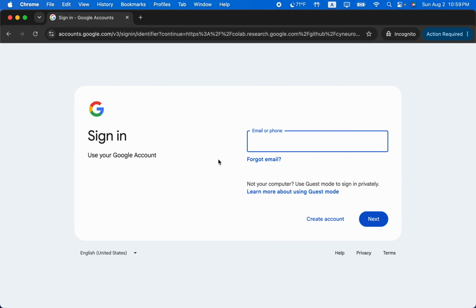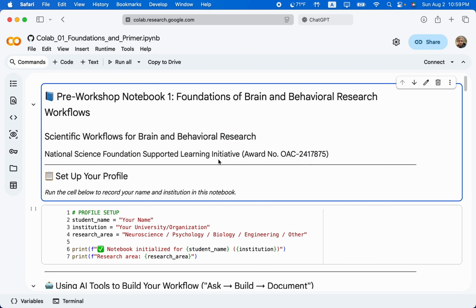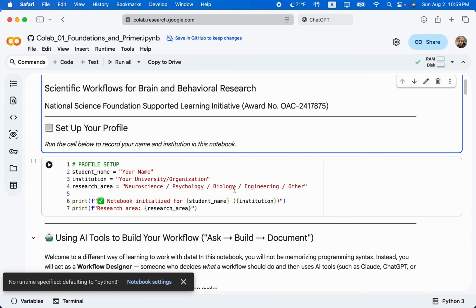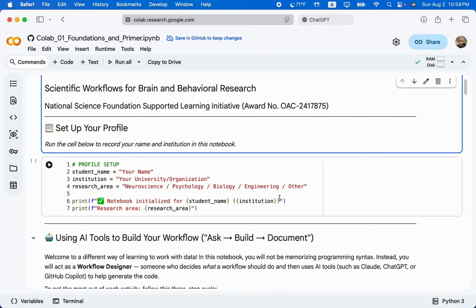I already have it set up in a different browser window, so let me switch to it. Once you're logged in, you can click the Connect button to start a Python session. All right. The first code cell prompts you to set up a profile with strings. Let me do that.